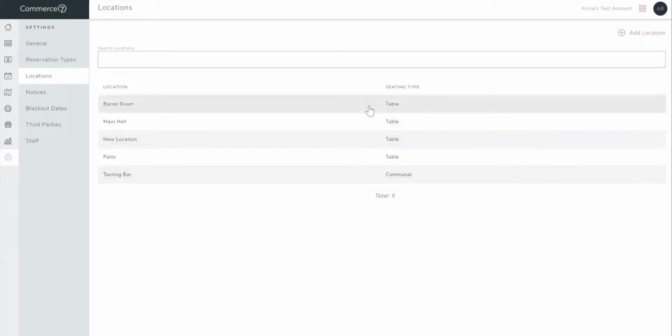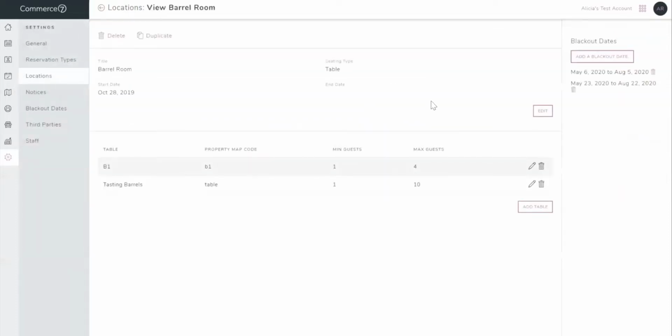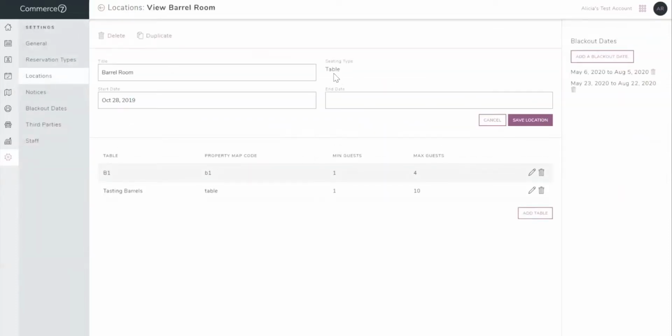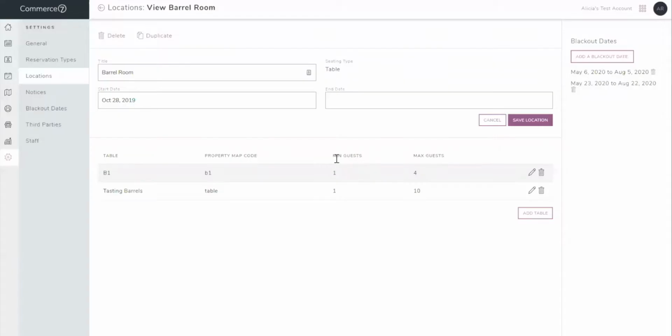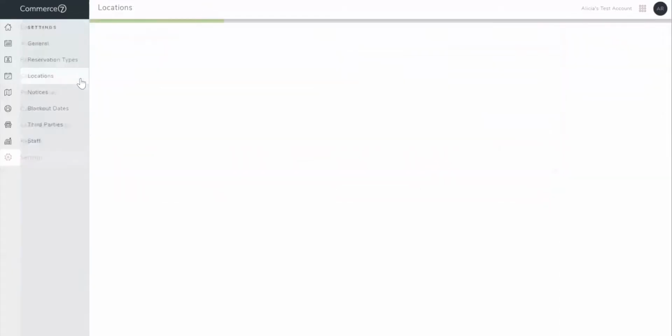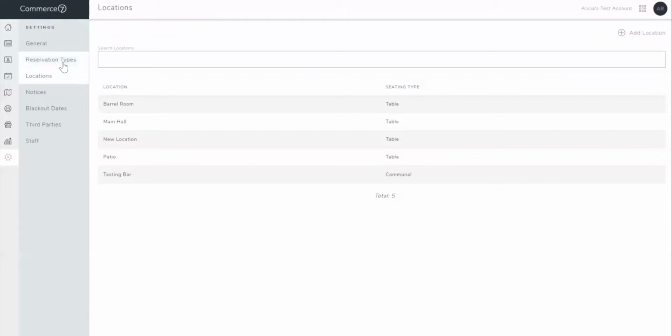There's one thing to note, that once you save a location, you can edit the information except the seating type. So if you have a table seating and you want to change it to communal, you have to create a new location. In addition, you can add blackout dates to each location. So you can enter the start and end date. After you have all your locations set up, you can head over to reservation types.